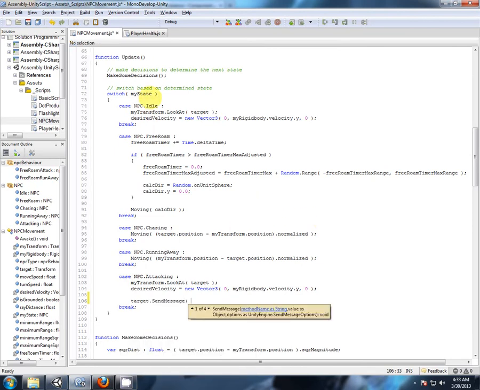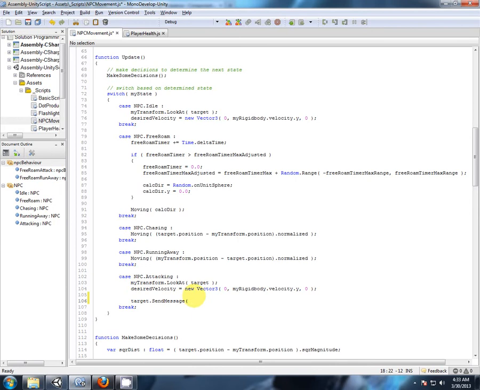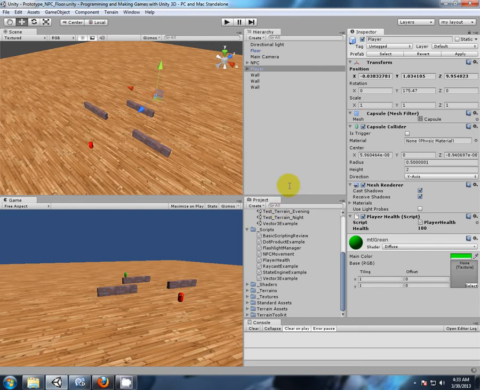What are we going to be sending? We're going to be calling this deduct health function. Okay, so on the target SendMessage as a string, the method name. Now currently we don't have any values that we're sending to it, and I won't look at the SendMessageOptions yet. Okay, so when we're attacking, looking at the target, we stopped our movement, and we're going to send that message deduct health. And I'll show you immediately where this isn't going to be great.